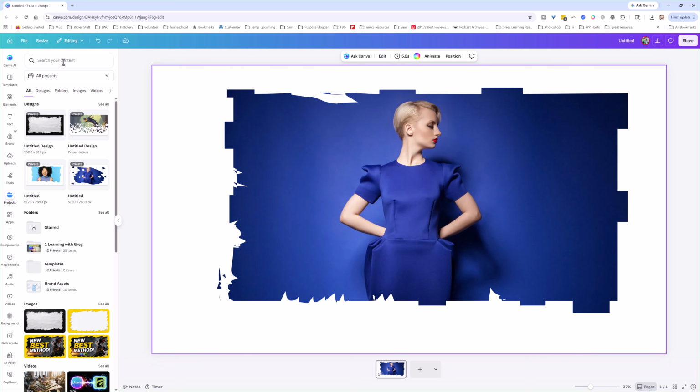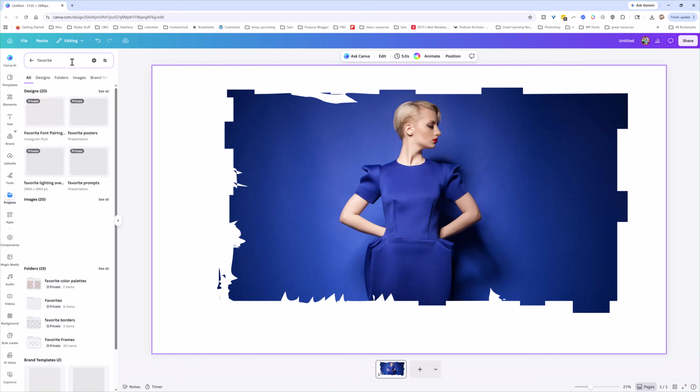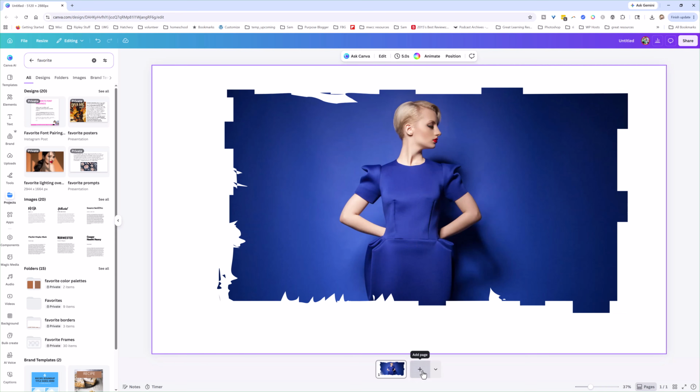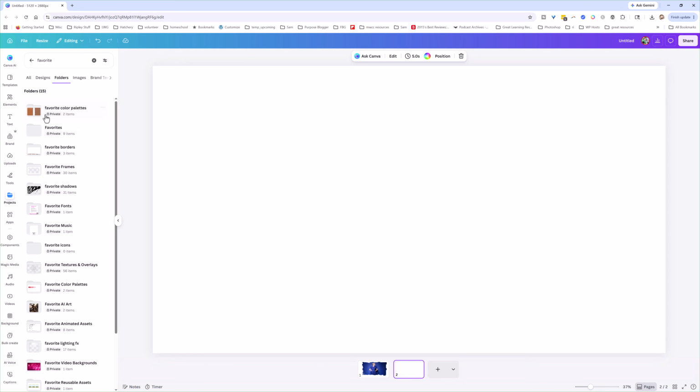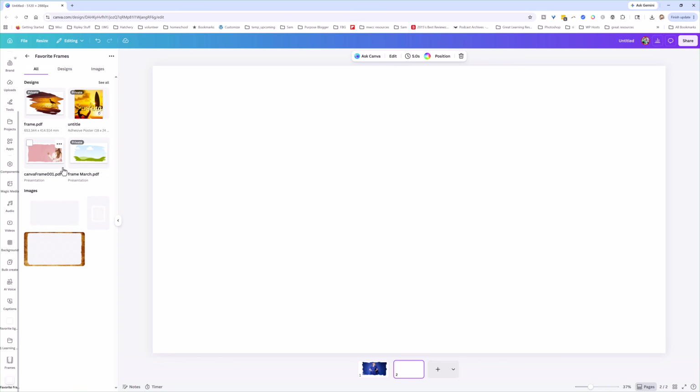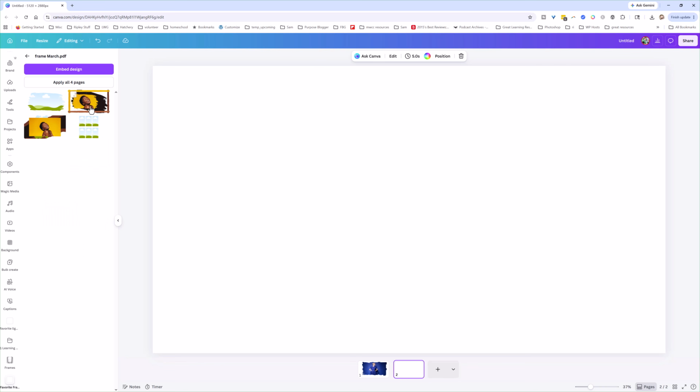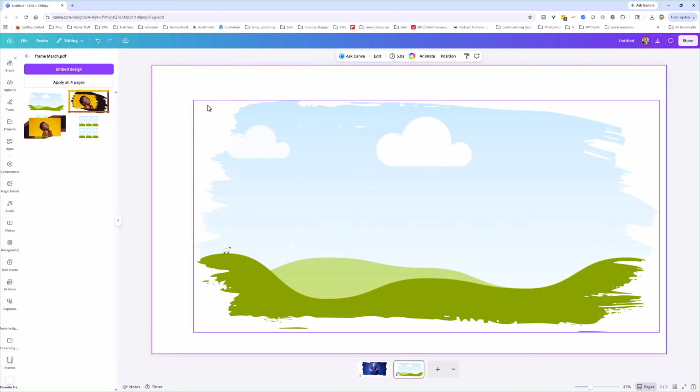And so I'm just going to search real quick in here for favorite, because I know I have some favorite frames and stuff. So let's just look and go to a new page here. If I look at my folders here, we have favorites, favorite frames. So I can see I've done things like this in the past, and very easily I can grab something like that and make use of it.